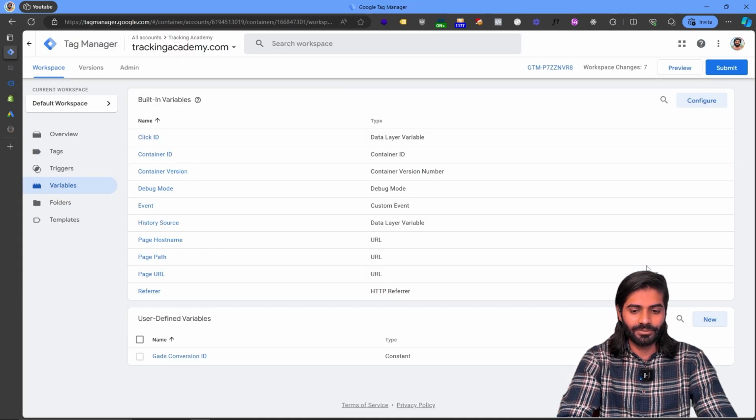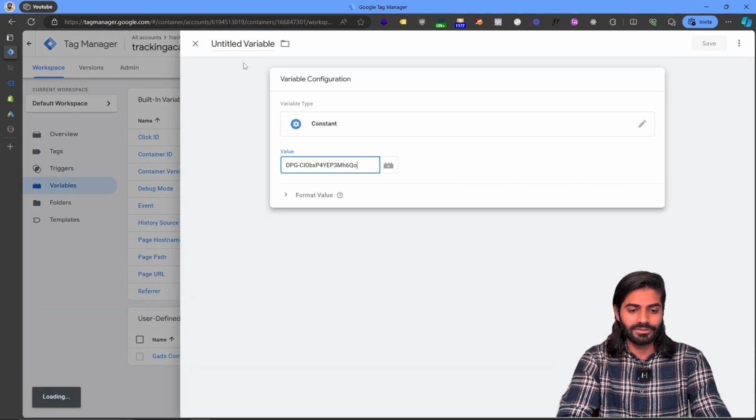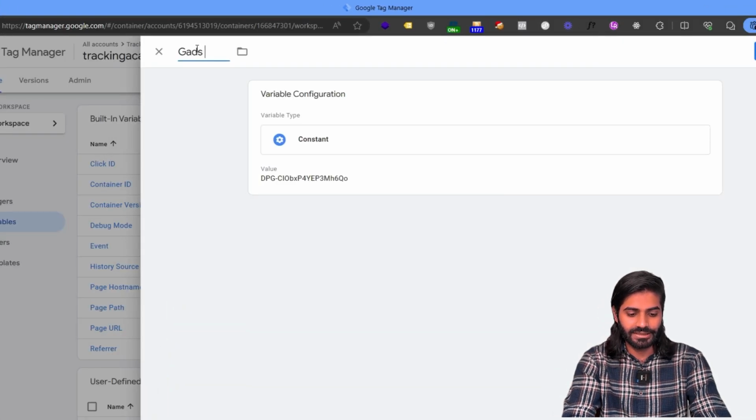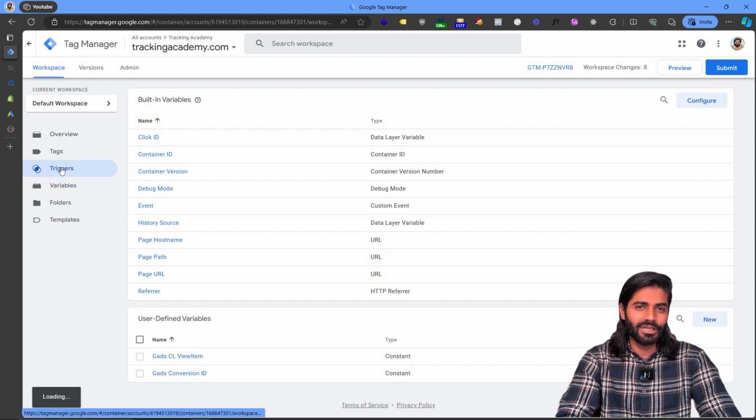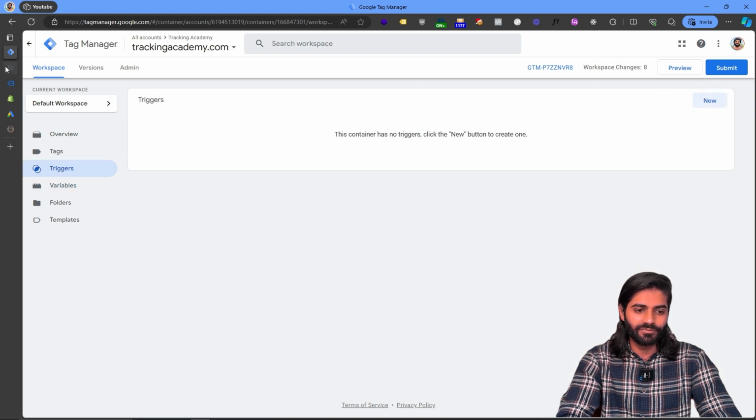Let's copy the conversion label and create a new conversion, and let's rename it to GAds conversion label view item, so I will remember which conversion action it belongs to. Let's hit save, and now we need to create a trigger that will only fire on this view custom event.